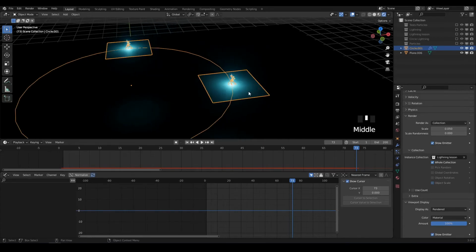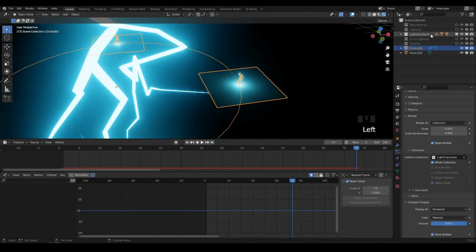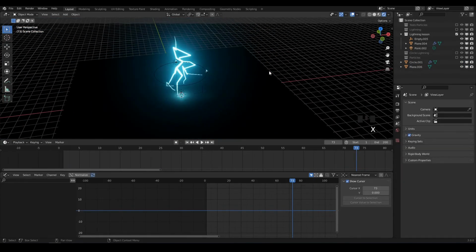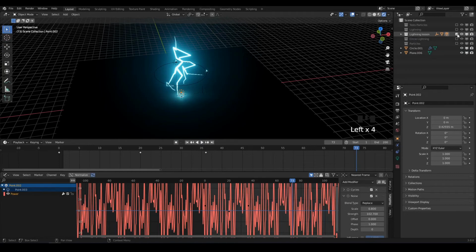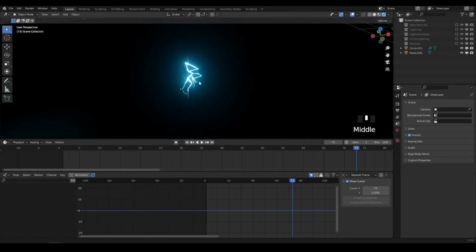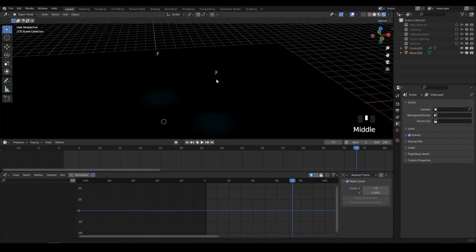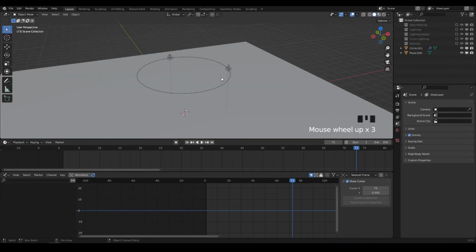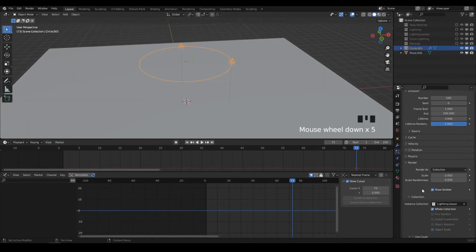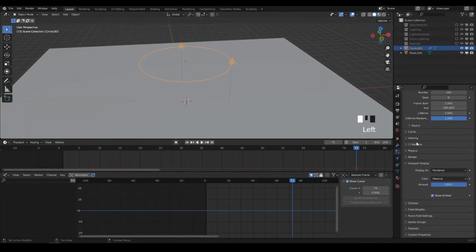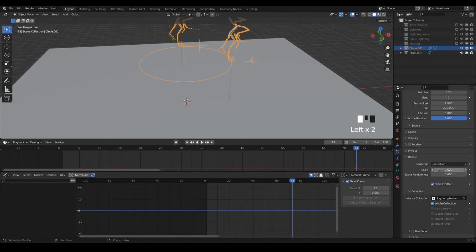What we can see here is that there is a plane here, and this plane we don't want. So let's remove it like that. Now, when it's spawning the lights and the lightning. Okay? Let's go back to this view. And what we want to do now is in here change the scale of the spawn and of course the randomness.